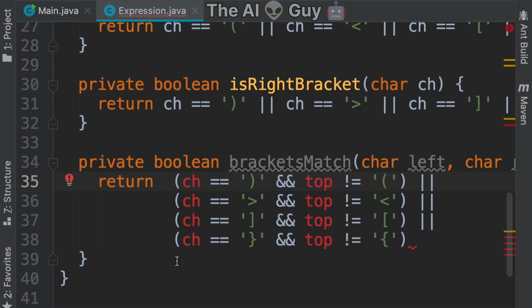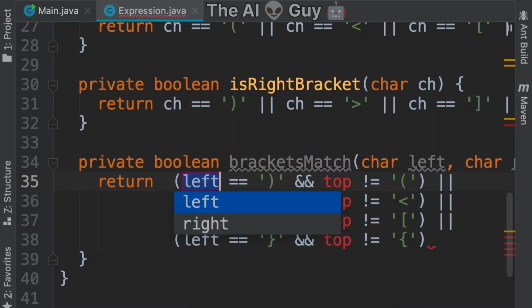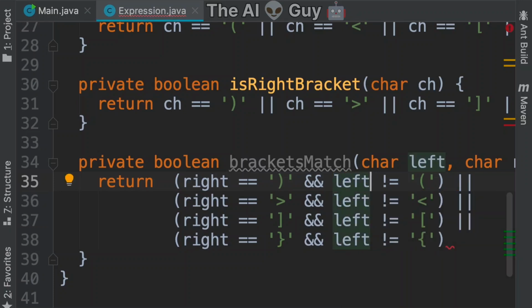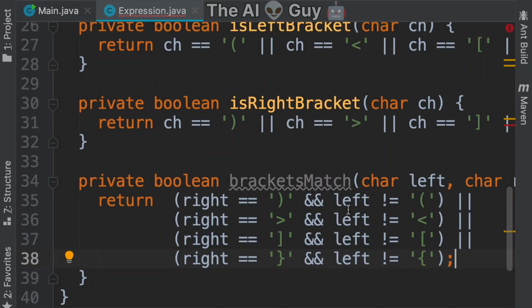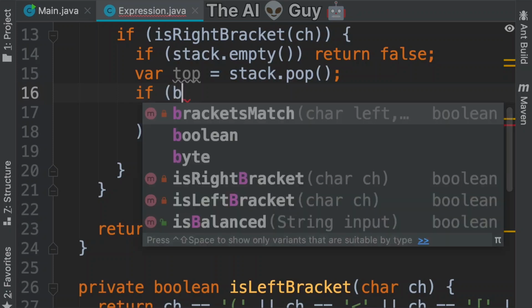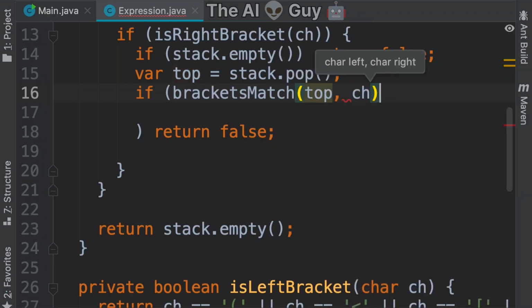That's very easy. We press Alt and Enter and select Rename Reference. Here we type right and press Enter. Beautiful. And then similarly, we're going to rename top to left. So Alt and Enter, rename, and then left. Finally, we need to terminate this with a semicolon. Now, back to line 16, we're going to call our new method. If brackets match, we pass top as the first argument and the current character as the right argument.